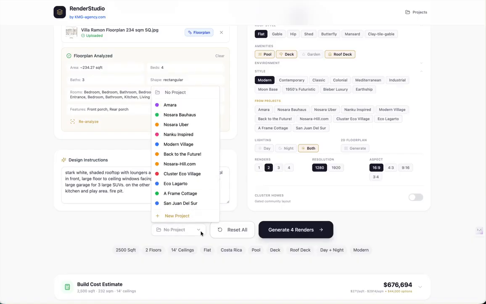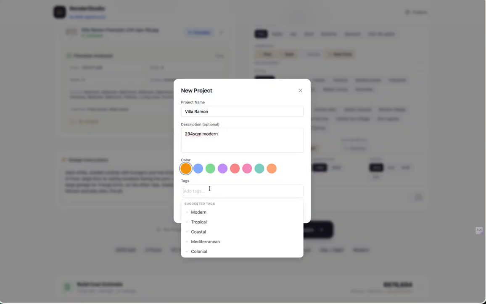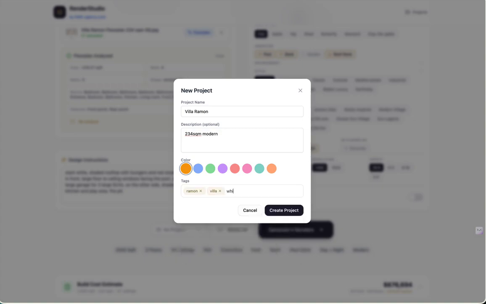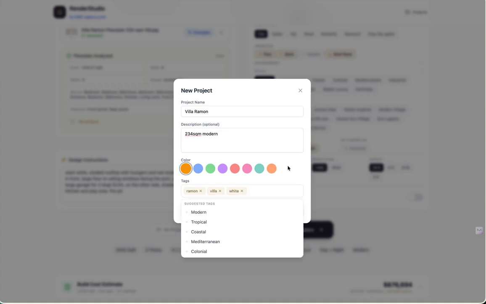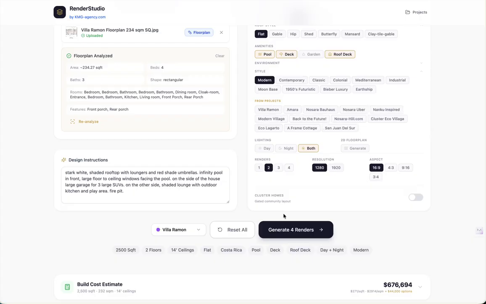And you can send it into a project. We'll make a new project called Villa Ramon, 234 SQM, modern, etc. And I can give it some tags, Ramon, Villa, white. Okay, good enough. Give it a color. Let's go with the purple, color of royalty.